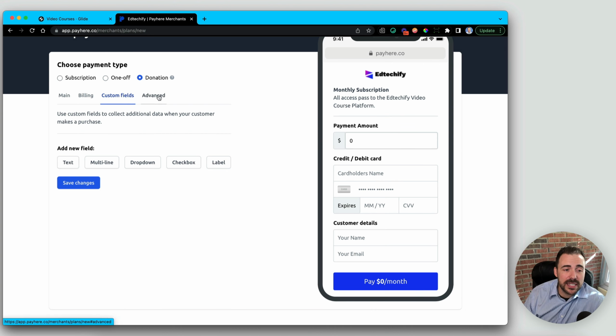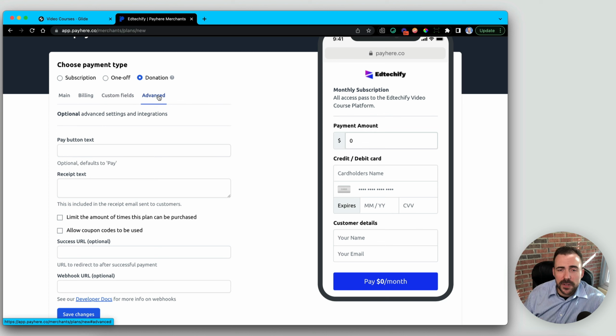Okay, the last tab here is our advanced tab. There's a couple of different fields that we can fill out. Let's take a look at them. The first one here is the pay button text.